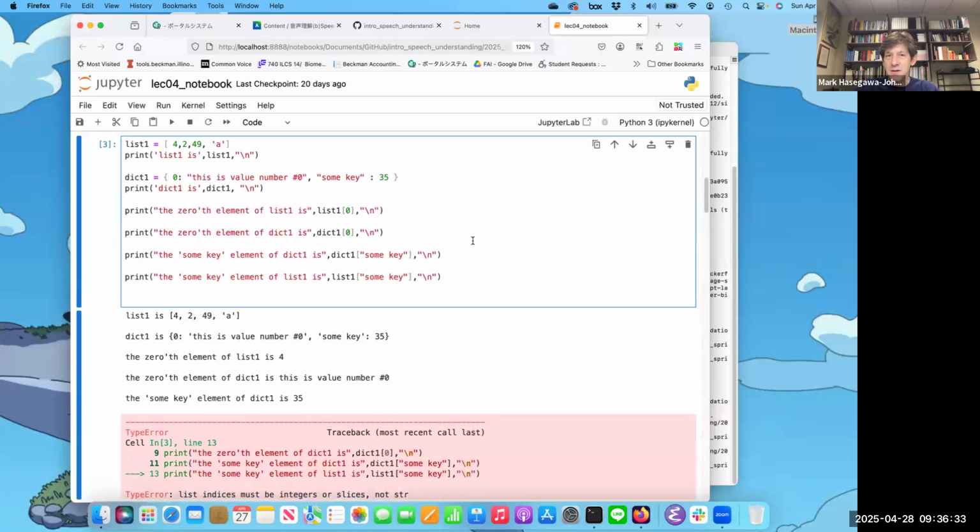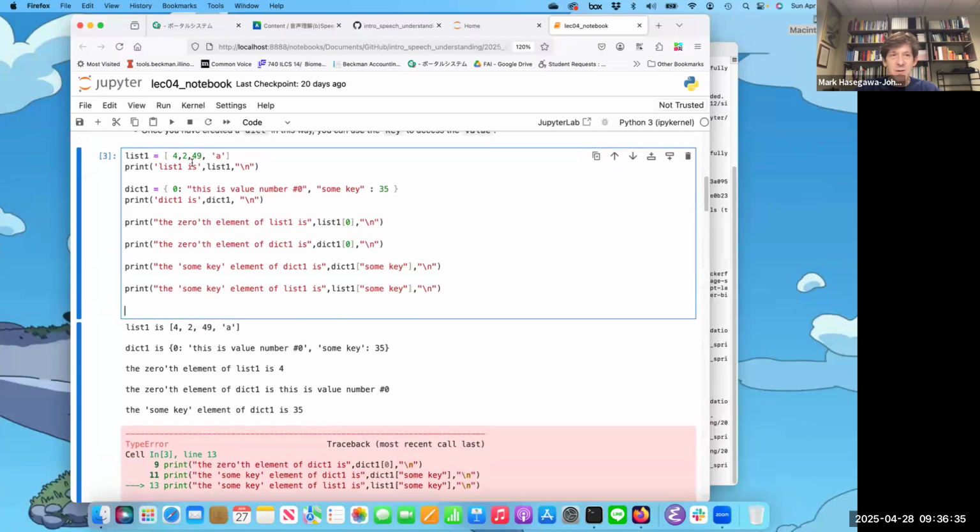That means that there's no idea of a sequence in a dictionary. There's no real idea that this element comes before this element. Whereas here, clearly, element number 0 comes before element number 1. Here, this element doesn't really come before this element because they are each indexed by some arbitrary key.